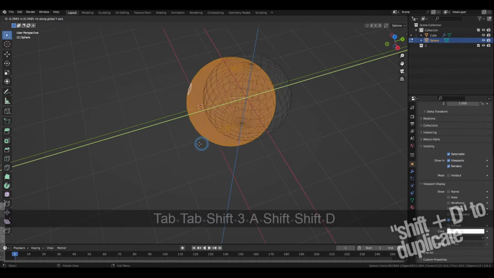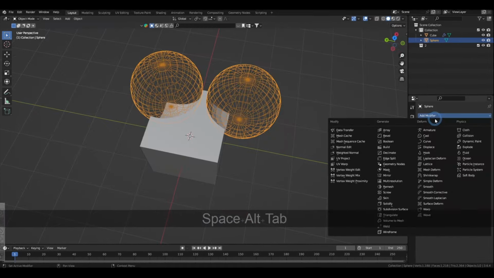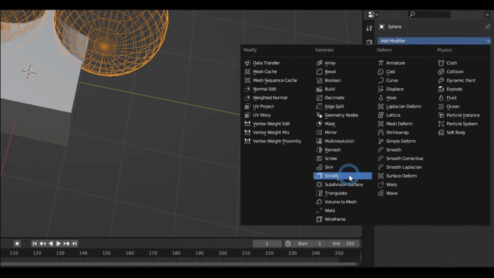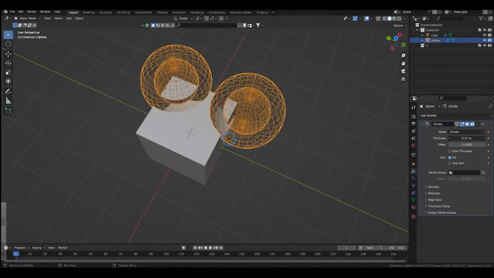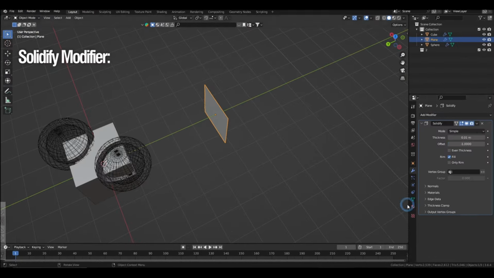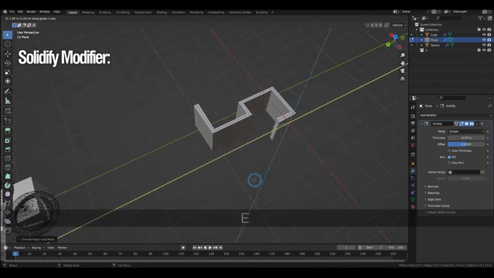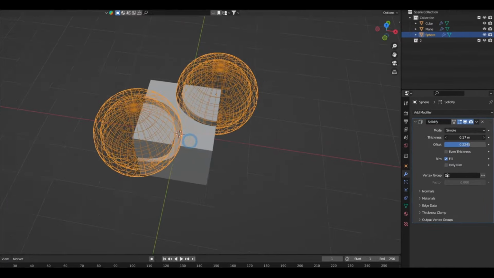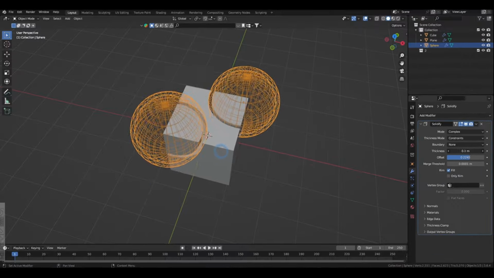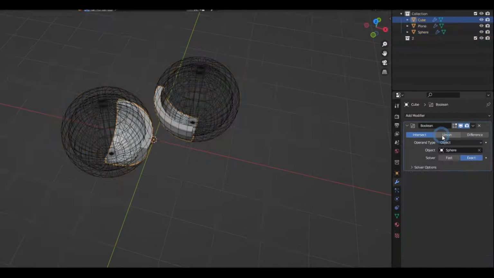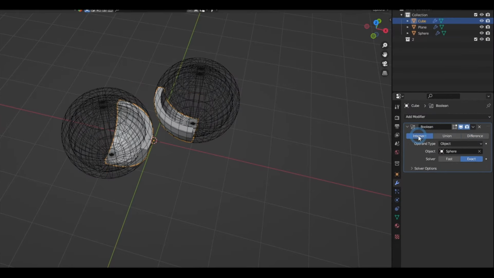We can even duplicate the element by pressing Shift D and even add modifiers on top of it. And for this example, I am adding the Solidify modifier. And if you're not familiar with this, this modifier basically just adds thickness to our cutter object. And we can edit again the parameters here in real time. And of course, this method will automatically allow us to display the operation that we select in the Boolean modifier.